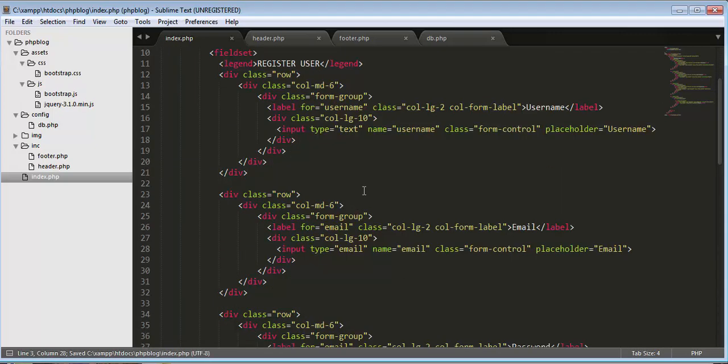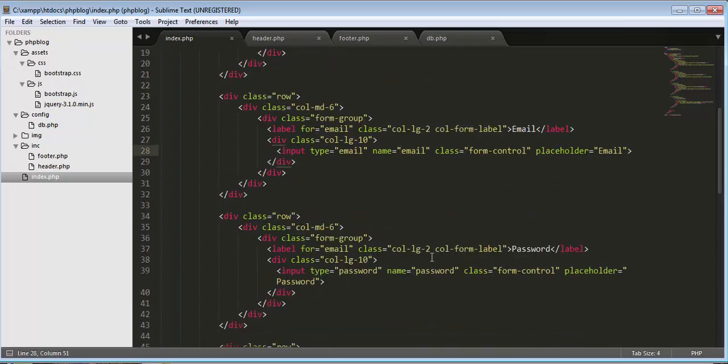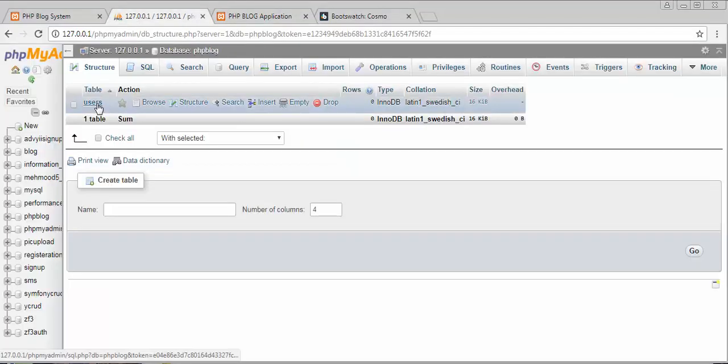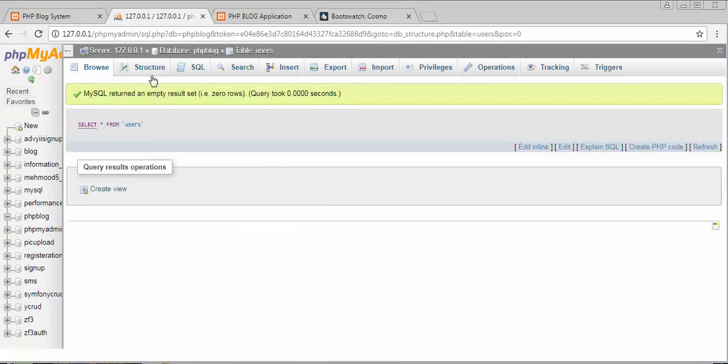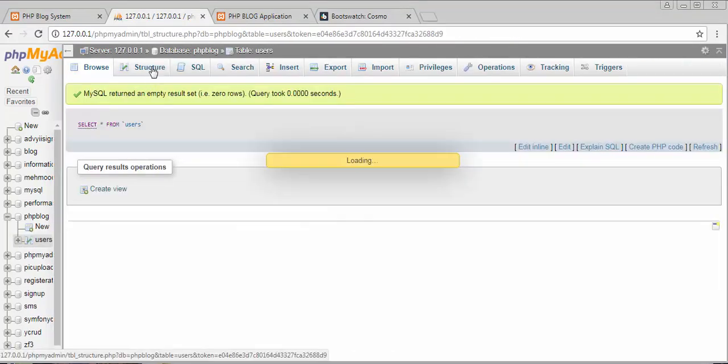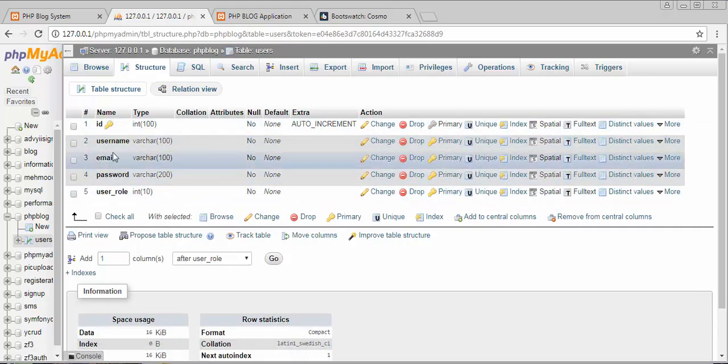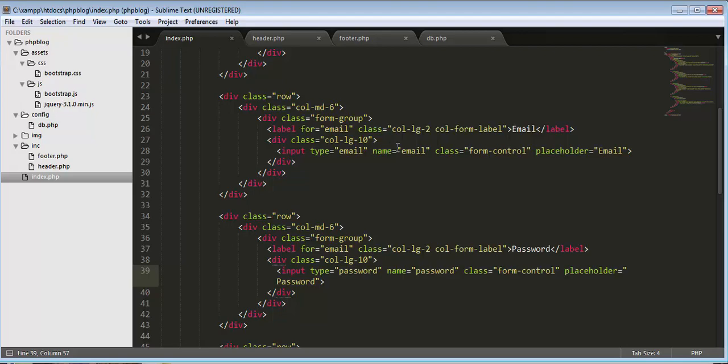So you can see this username, email, password, all these fields are exactly the same, whatever I have written here. You should keep this point in your mind: the name fields for your form elements like username, email, and password should be exactly the same as the fields in your table. Now let's come here.